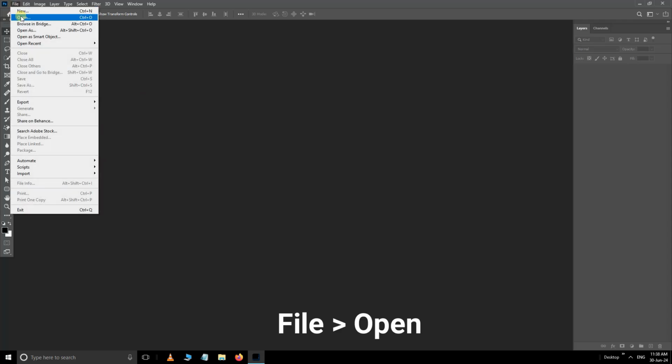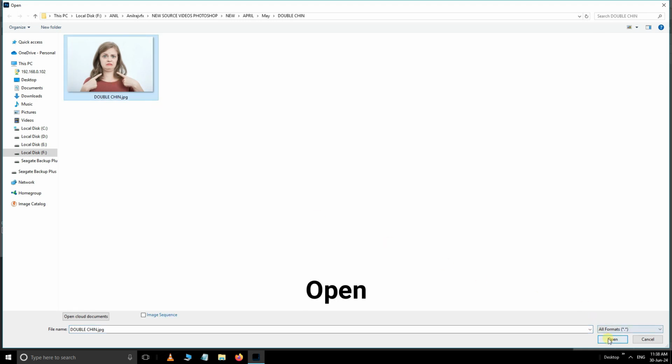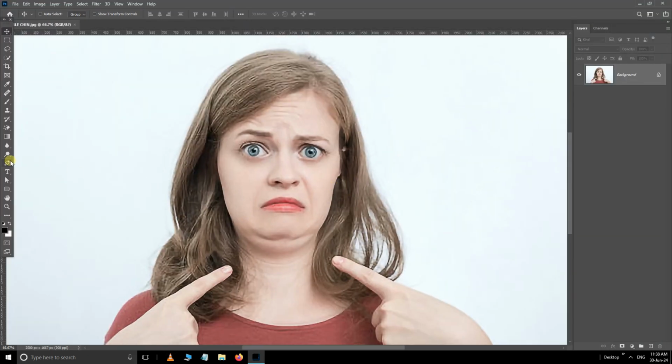First navigate to the file and select open. Select this image, click open. Now take the pen tool and select the chin like this.